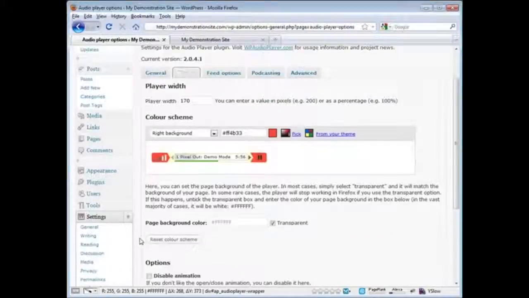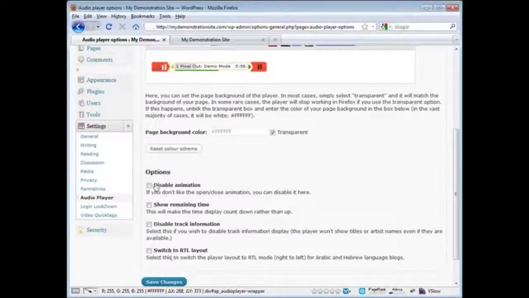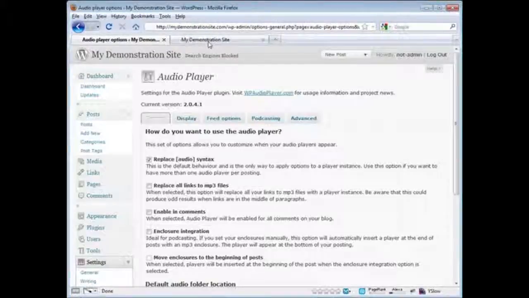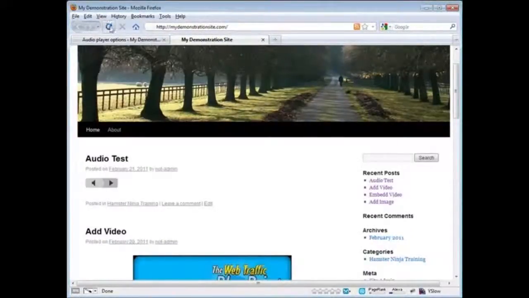So let's go ahead and save this. Oh, and you've also got these other options here as well. And if you find that the color scheme you've chosen here totally repulses you, then you can always reset it back to the default by clicking this link here. But let's save our changes and take a look at what has taken place by going to our demonstration page here, refreshing, and there you go.